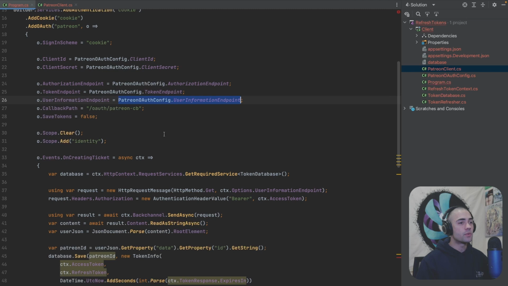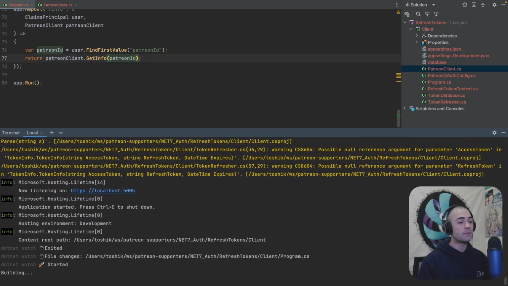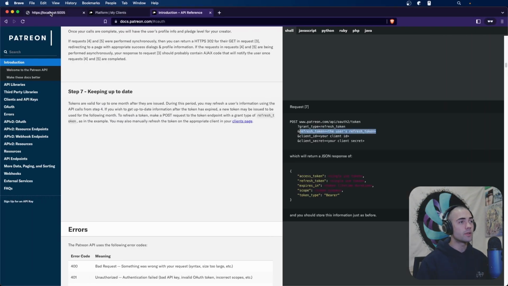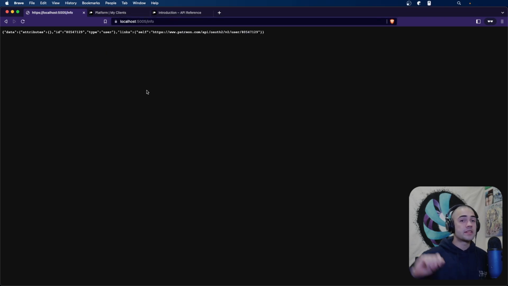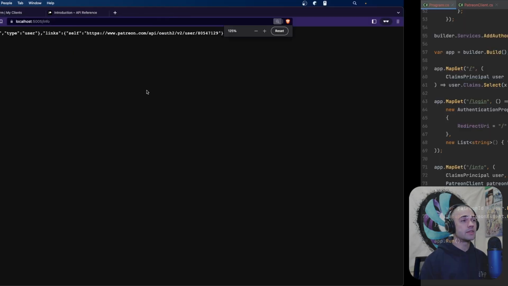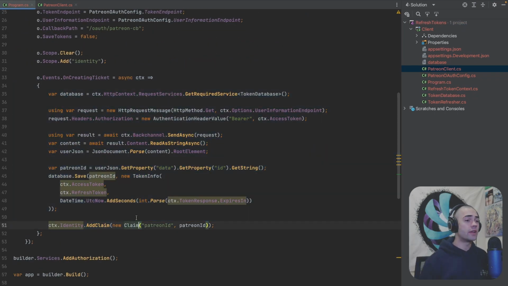Now, coming back to Program.cs, all the way back to this method, all we're going to do here is pass the patron ID. The application should restart. We'll come back over here and let's just make sure that we can actually reach info. This makes a request to the patron API and returns the same information as it does in this place, right? We're just calling that endpoint.